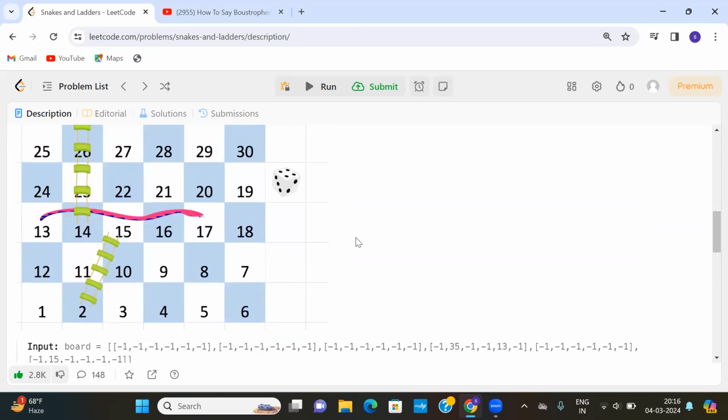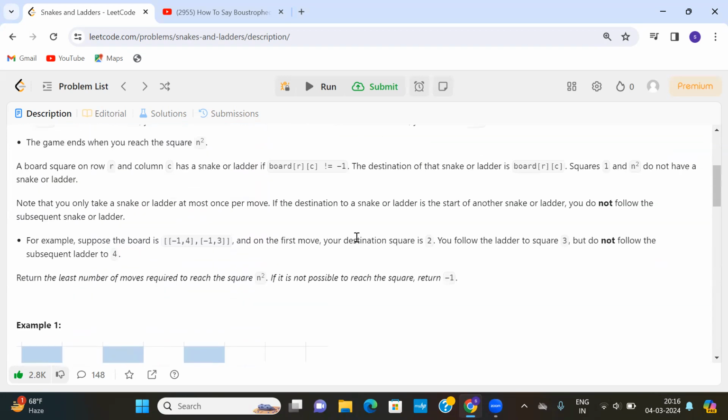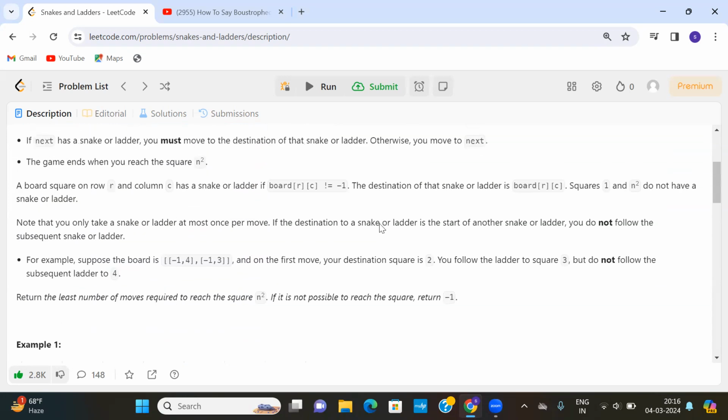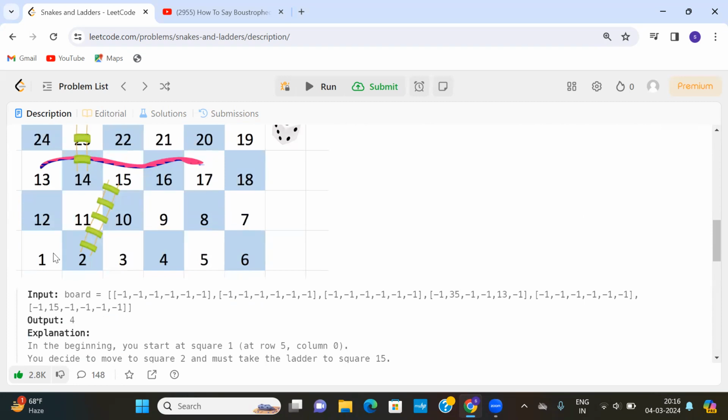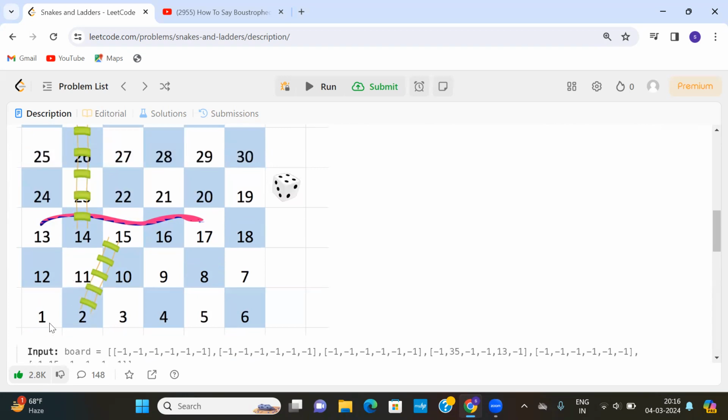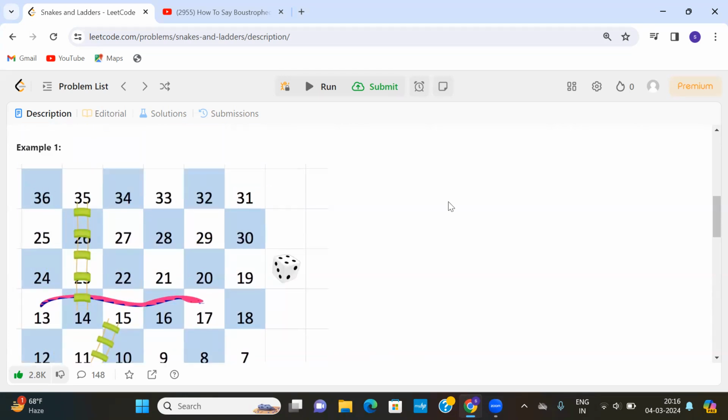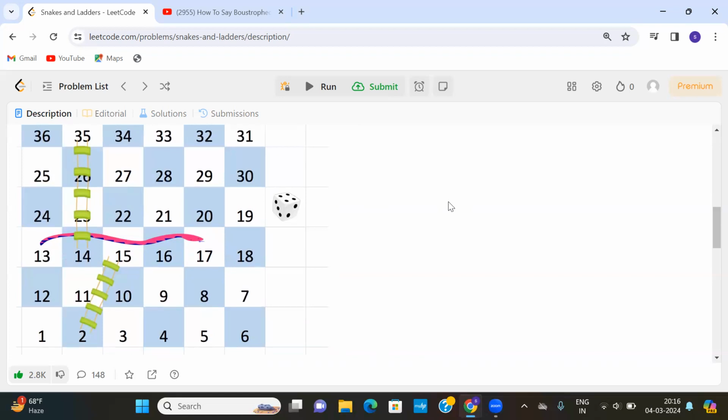Now, what about the moves? In moves, we can choose any number as per our choice based on this criteria: from current plus 1 to min of current plus 6 and n square. It's our wish. If we are at 1, we can go to 2, 3, 4, 5, 6, or 7. So we need to return the minimum number of steps in which we can reach from 1 till 36. I hope the question is very clear to you all now.